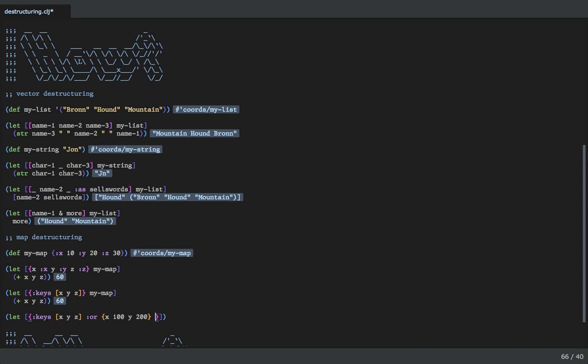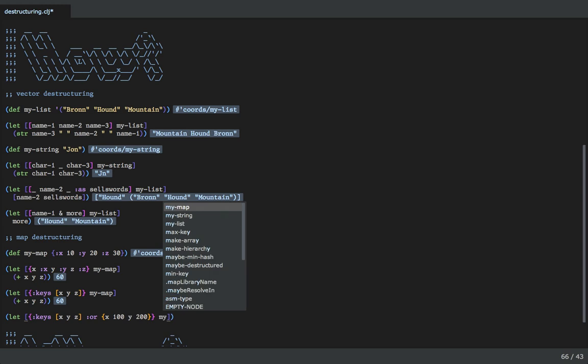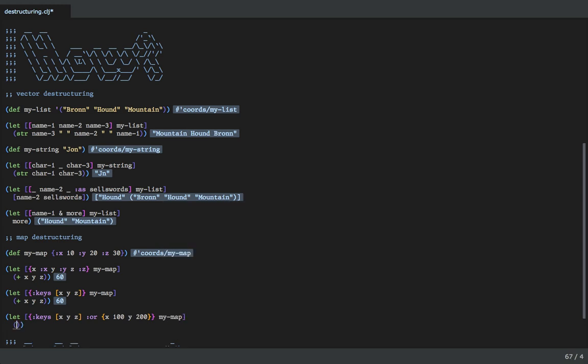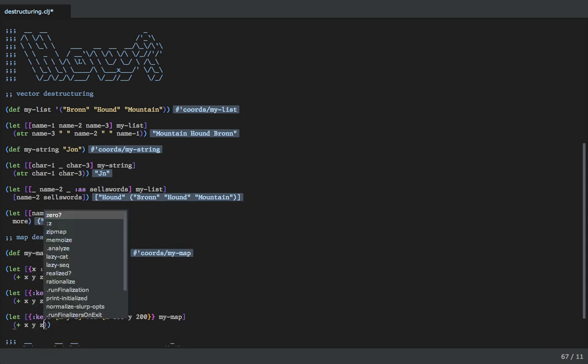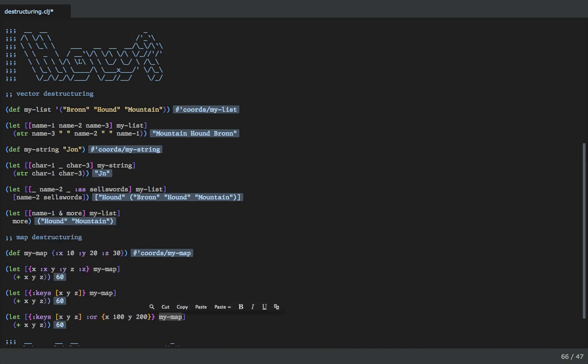Okay, and instead of passing in the original map, which does have x, y, and z, well, let's start by passing in the original map, and let's add them up just to confirm that we're going to get the same result that we've gotten before. We get 60. But if instead of passing in my map, let's make a new map up on the spot, and let's say that it just has z of 50.